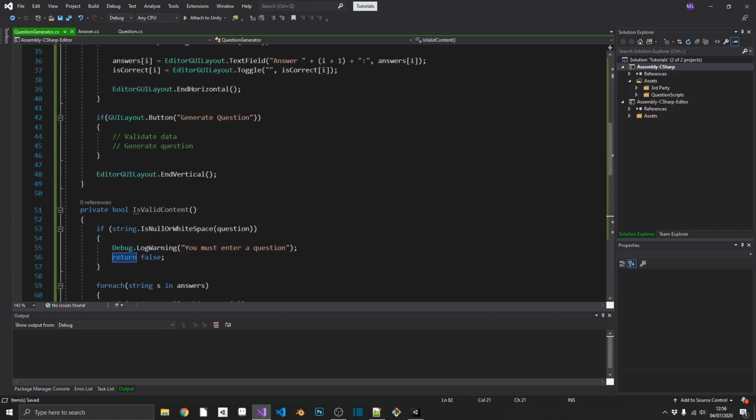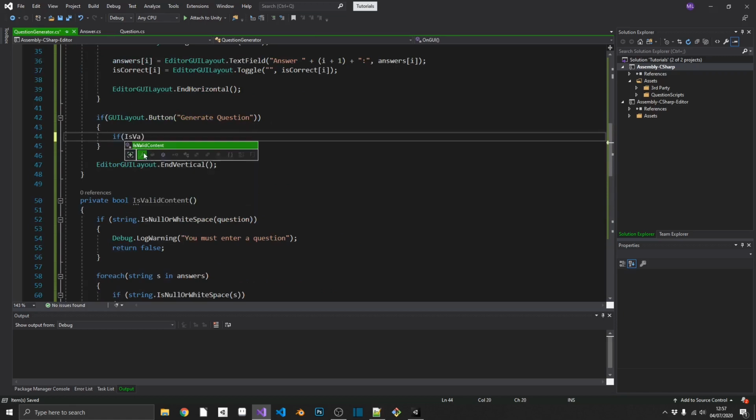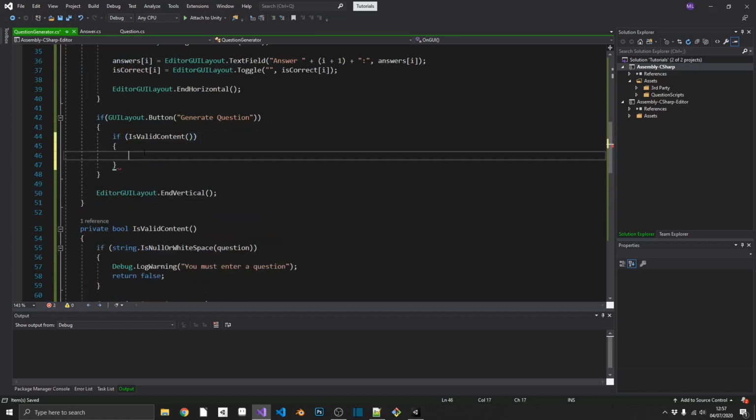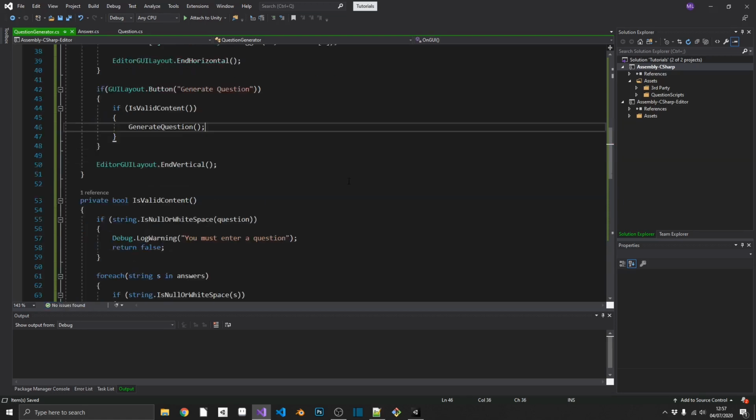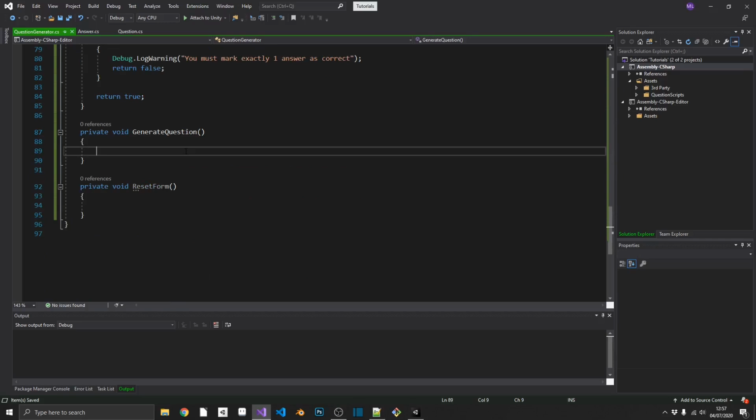Now we can add this into our button press. We just take these comments out. We can check if it is valid content, and if we do have valid content, we want to generate our scriptable object. So we'll call generate question inside there. Let's move on to generate question.